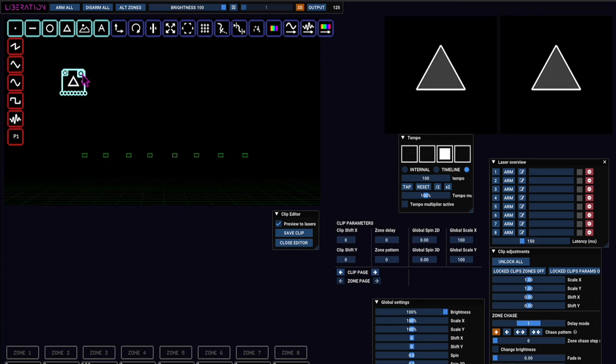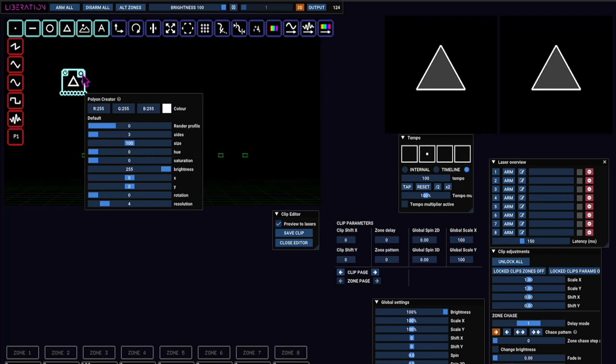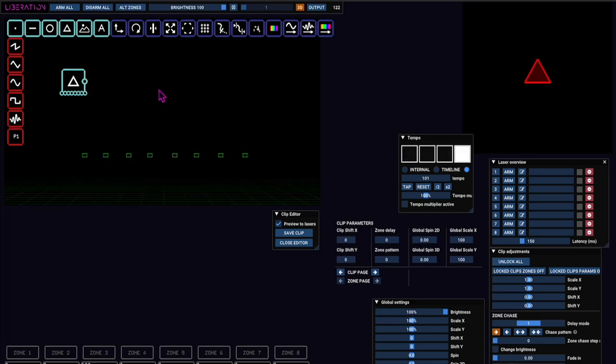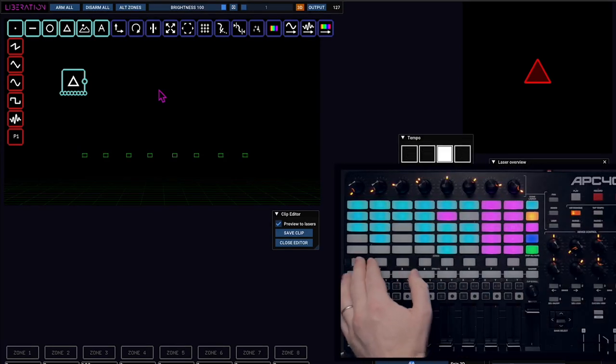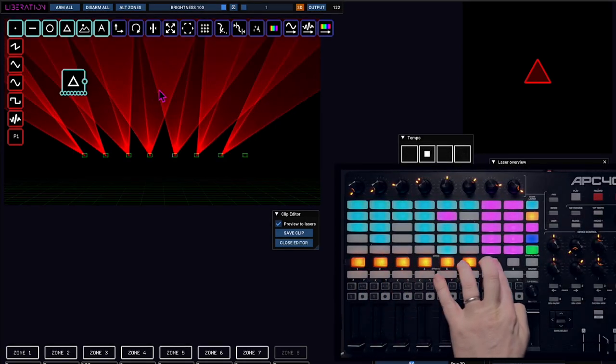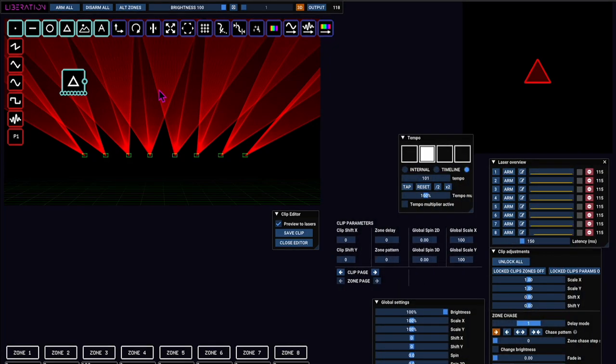If you click on the cog on the top right of a node, you get access to all of its various properties. I can change the color here with this color setting and change the size. I can use the zone buttons to assign this clip into whichever zones that I want. And as soon as I do that, you can see that the visualizer shows you what it's going to look like.